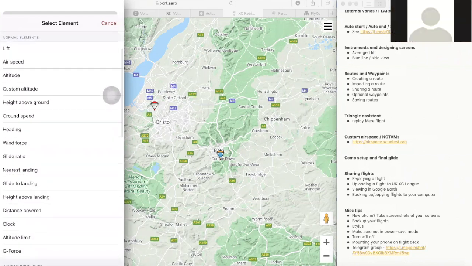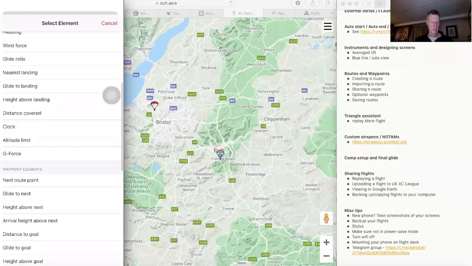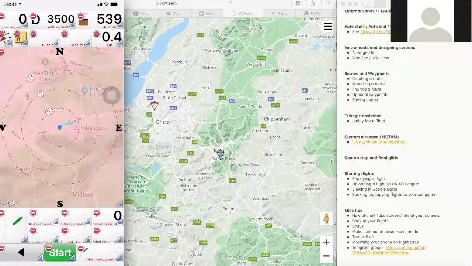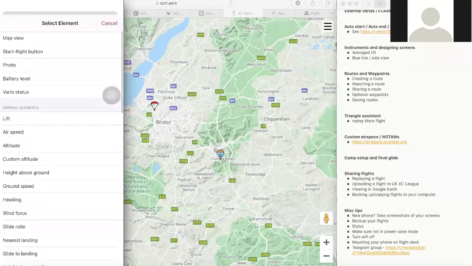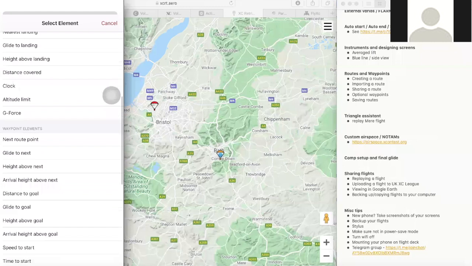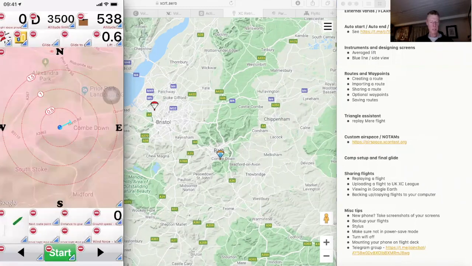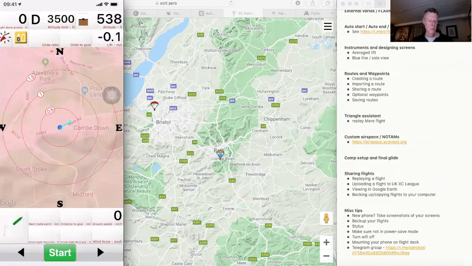What is it you're looking for? It's the next waypoint. Next route point under waypoint elements there? No, it's not that one. All right. Back. Oh yeah, skip next point. There we go. So yes, Dave, you just click the back or the skip arrow, and that will skip you onto the next one. Thanks a lot. That was driving me mad.